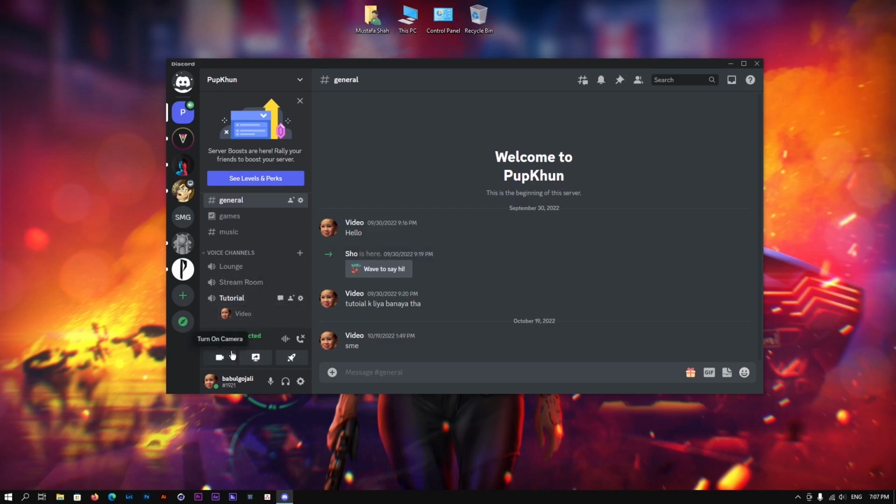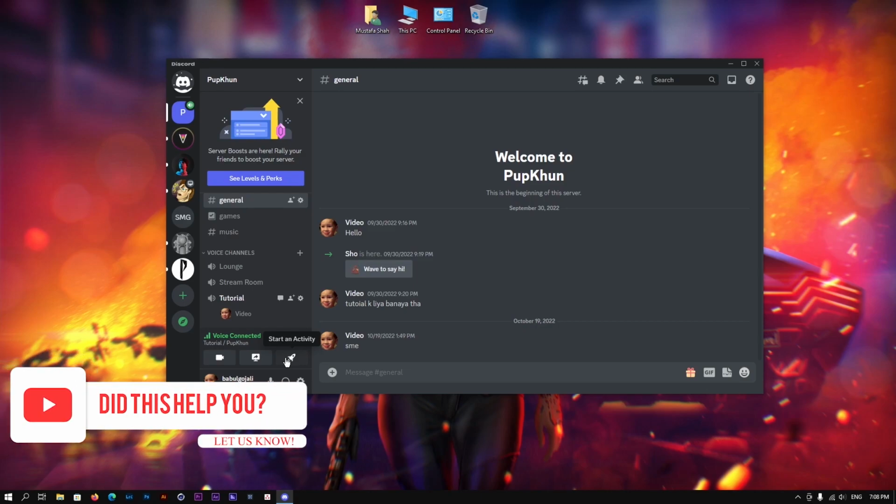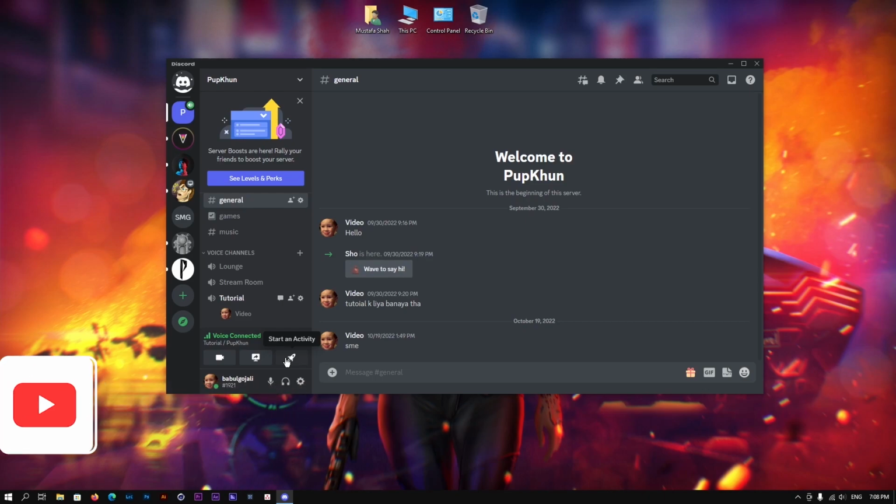Now here in this call you can turn on the camera, share the screen, and the third button is for activities. So what are these activities? These activities are something that you can do along with the members in your Discord server.